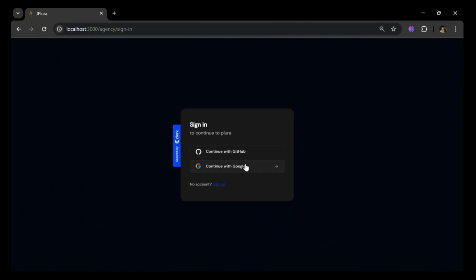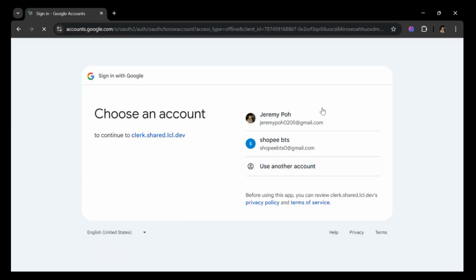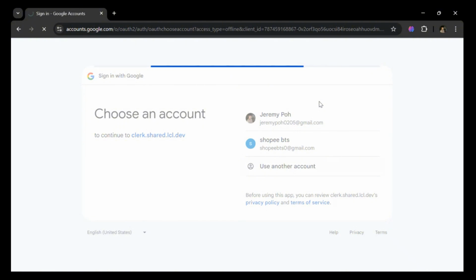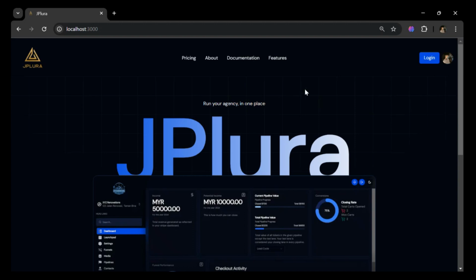Since I already completed the agency or business onboarding process, I can just continue with Google. Of course, if you haven't finished it, you need to create a new account and fill in all the necessary information from a form. So let's log in. And then here you can see a loading spinner, which is very cool.